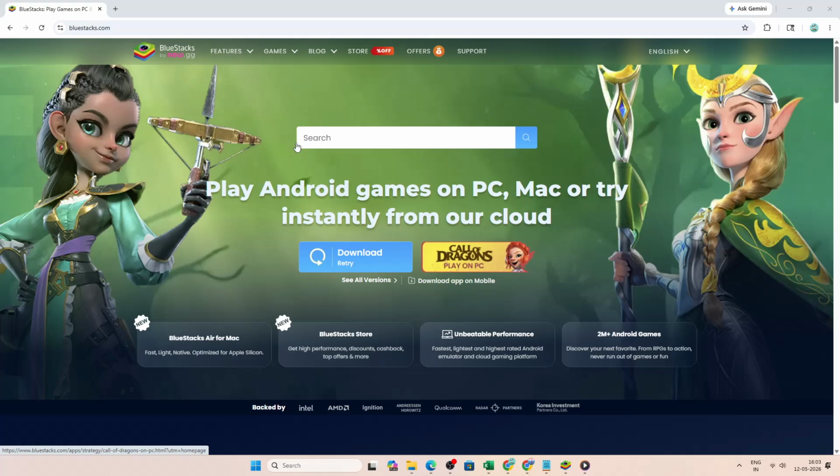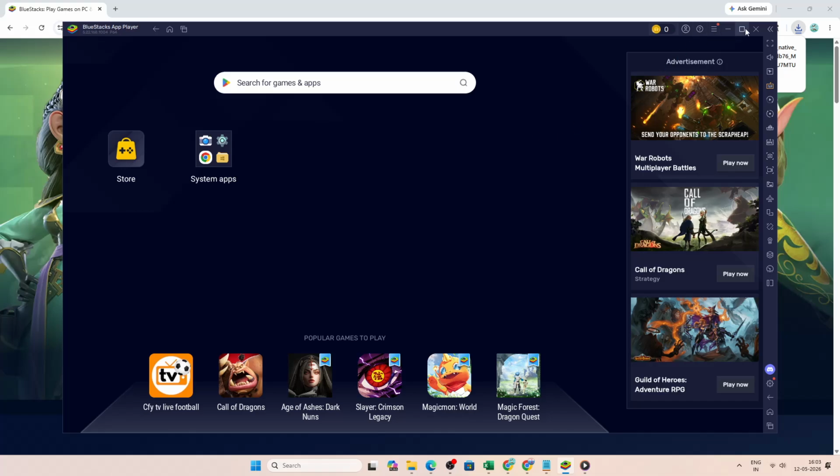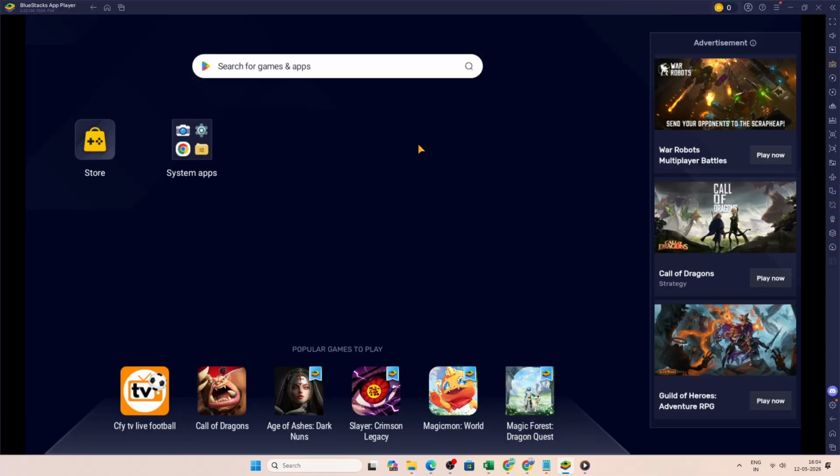First, head to the official BlueStacks website and download the installer for Windows. Sticking to the official site helps you avoid tampered files. Before you begin, it helps to close any heavy apps so the install goes smoothly. Run the installer and follow the on-screen prompts. The default options are fine for most people, and the setup only takes a few minutes depending on your connection and storage speed. Once the installation finishes, open the BlueStacks app player from your desktop or Start menu.